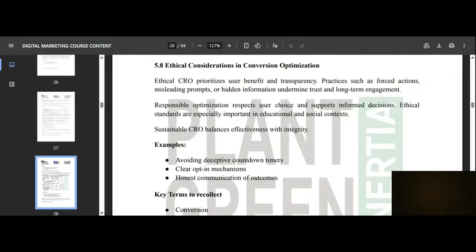Responsible optimization respects users' choice and supports informed decisions. Ethical standards are especially important in educational and social contexts. Now, sustainable CRO balances effectiveness with integrity. For example, avoiding deceptive countdown timers, clear opt in mechanisms, and honest communication of outcomes.